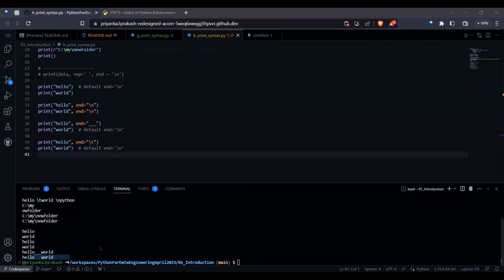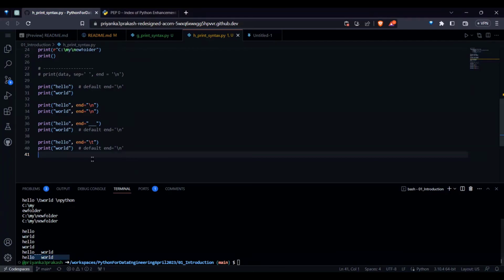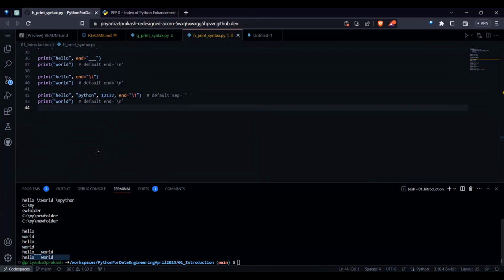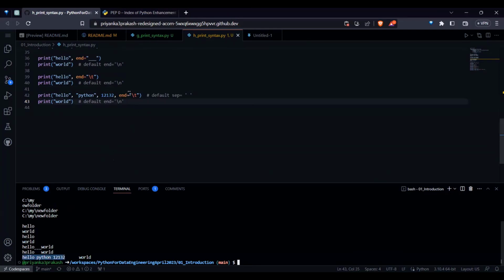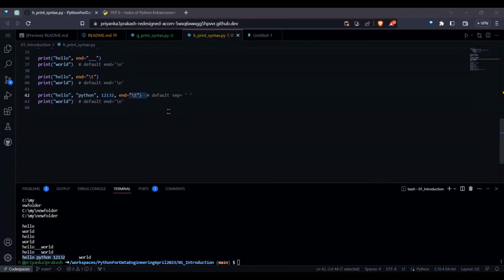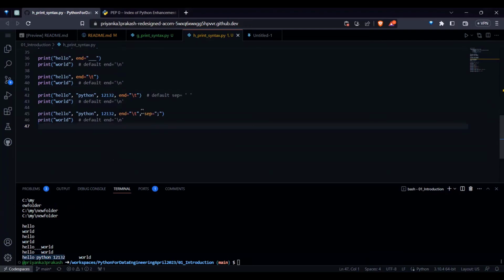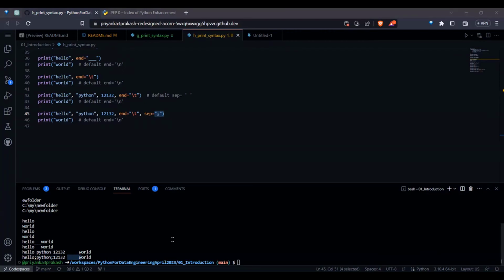Not just one, I can have multiple statements. See here, what all I have: Hello, Python, so and so. There are three statements. The default separator is a white space, that's why all these three values came white space separated. After that, I gave a backslash t as the end. Similarly, if I give something slightly updated, this time I gave the separator as a semicolon. Now instead of white space, did you see the semicolon came? And after that I got a tab space. Like this, I can make use of different kinds of statements.